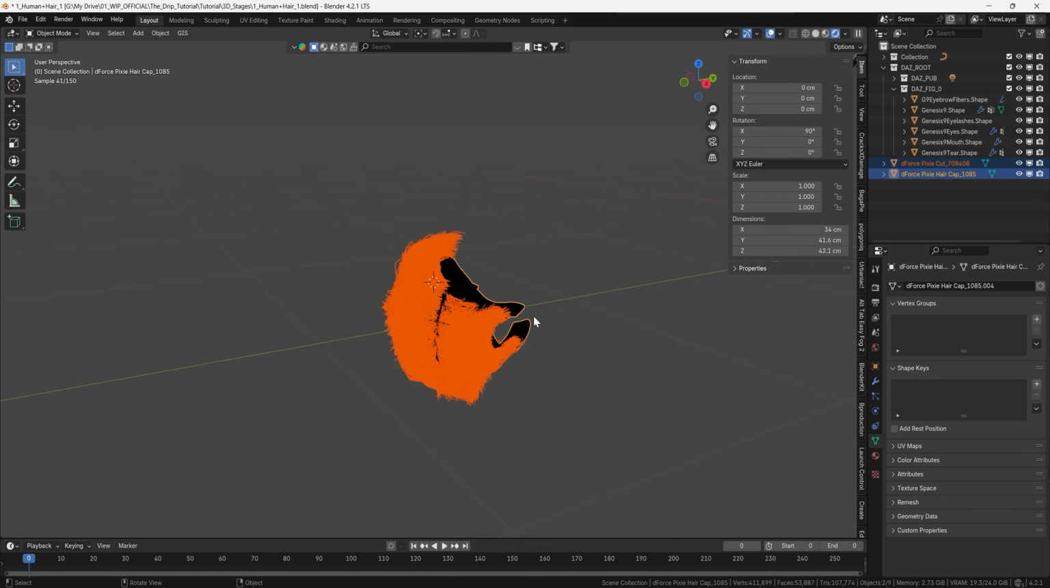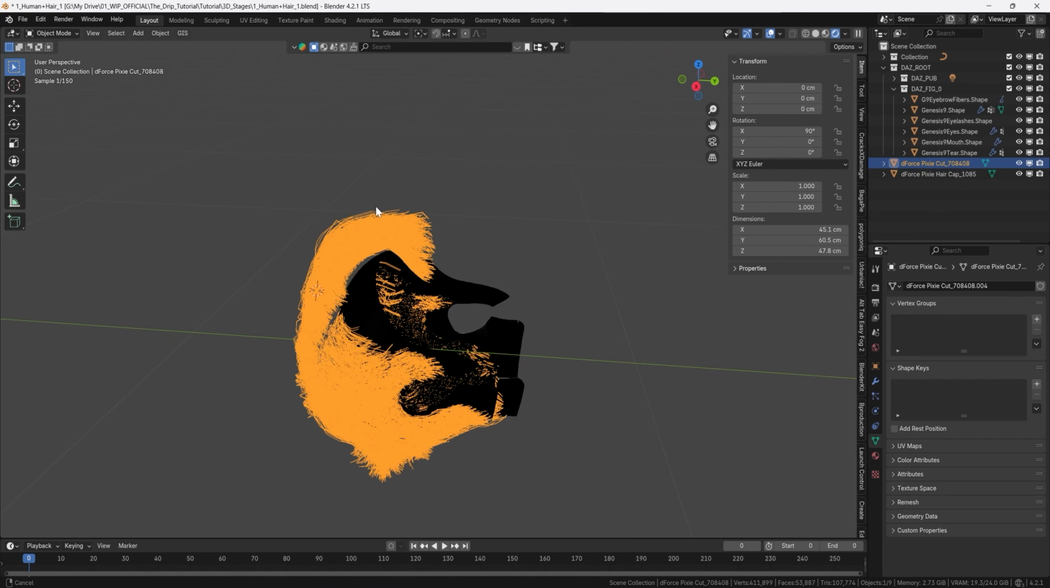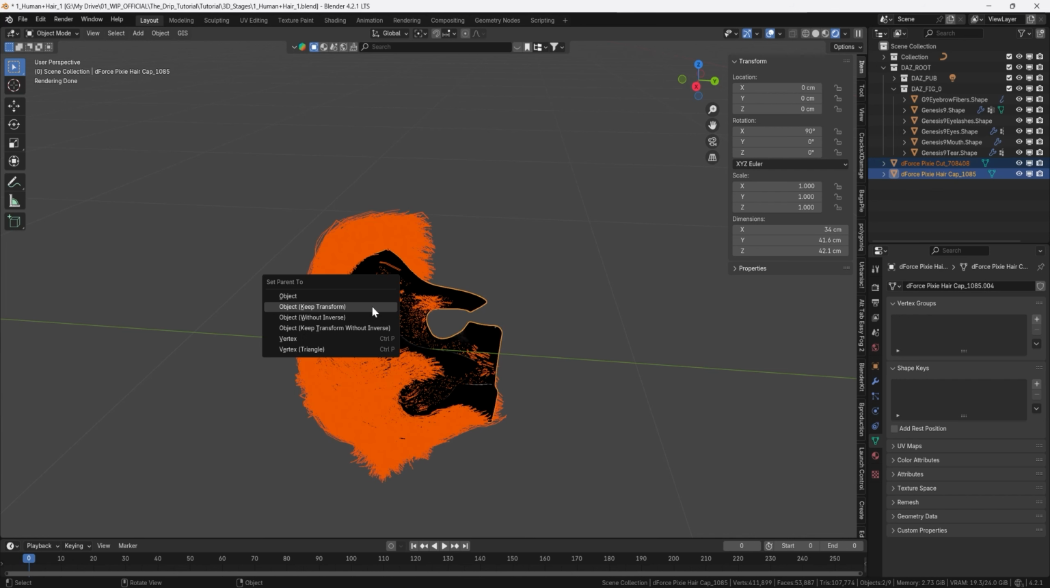What we got was a hair cap and a hair object. And we can actually parent the hair object to the hair cap. So press the hair and then Shift, press the hair cap. Control P to parent, object keep transform.